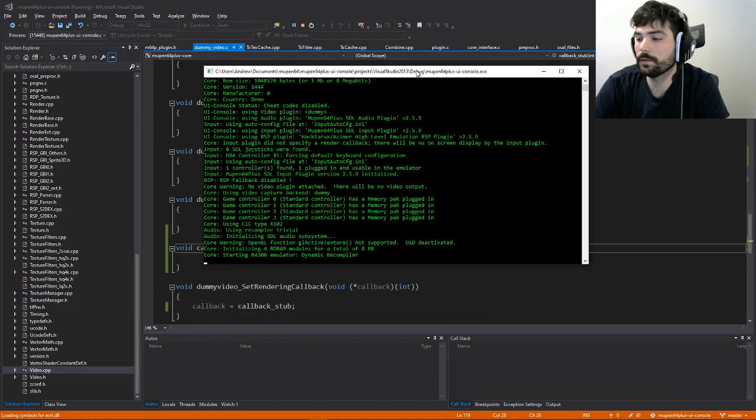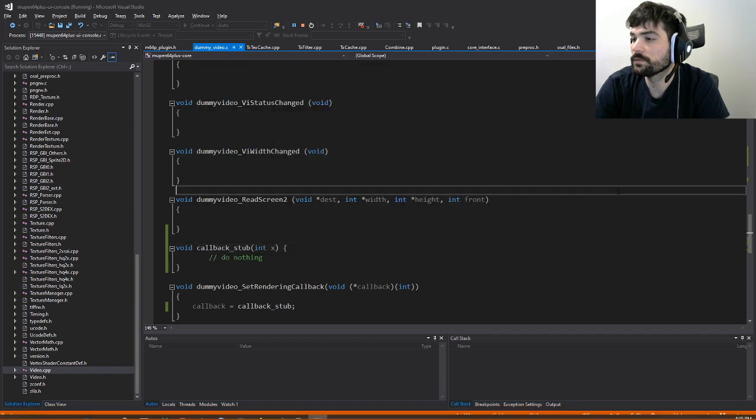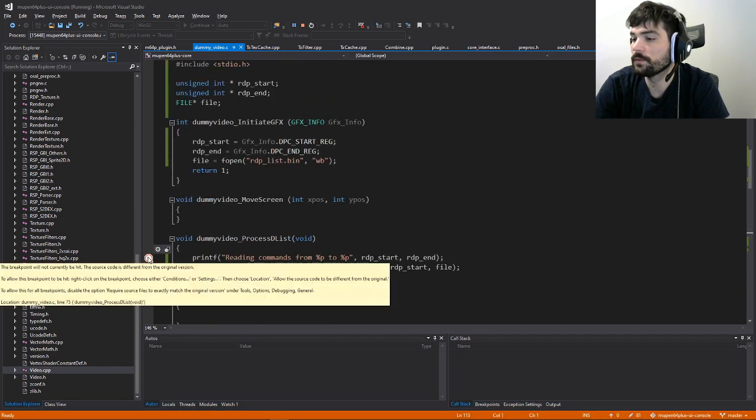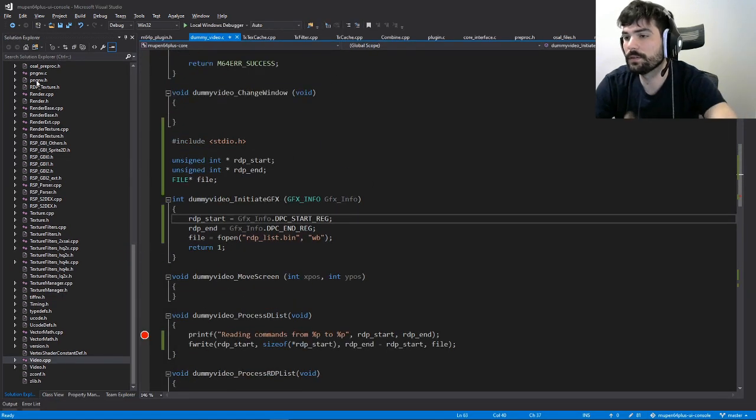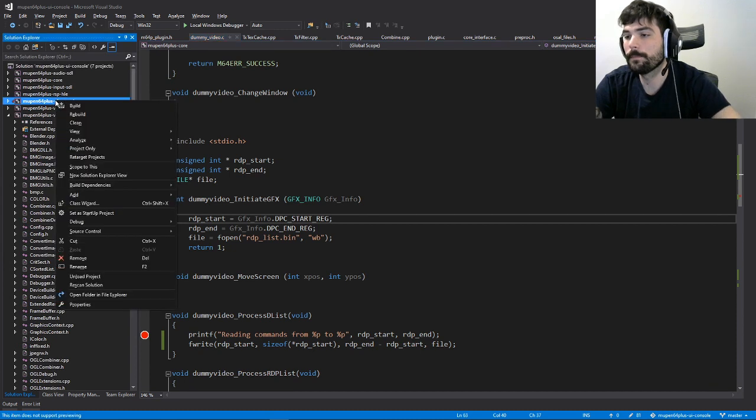Now let's see what we get. It says no video plugin attached. But it is a video plugin. What are you talking about? Breakpoint will not currently be hit. The source code is from a different... Okay. So I guess we didn't build it. It's a bit weird.